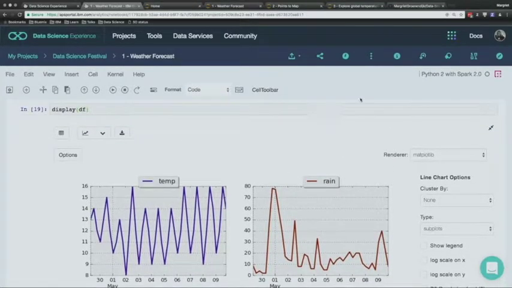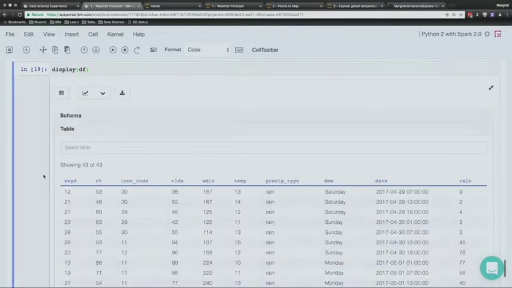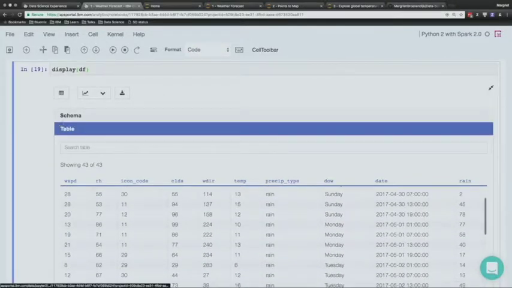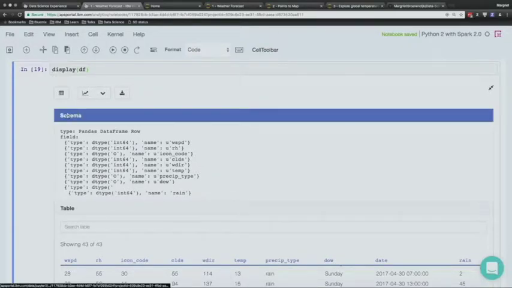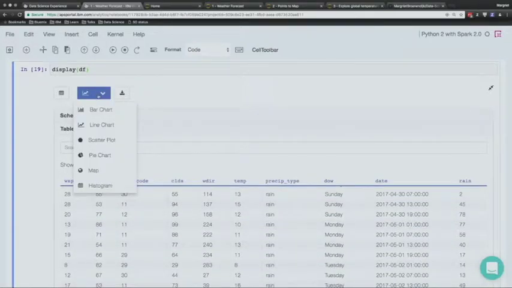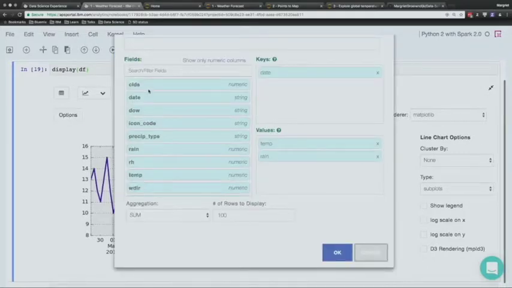I can also have a look at the data itself. So it gives you a table, the schema, so what's actually in there. Then I can choose a chart that I want to plot. In this case, I wanted to look at a line chart. And then there are lots of buttons to click for which parameters I want to look at. So in this case, I want to look at the date and temperature and rainfall, and then the two subplots.